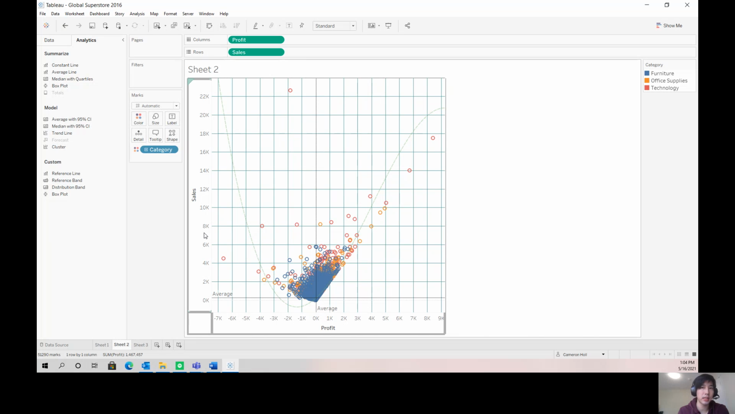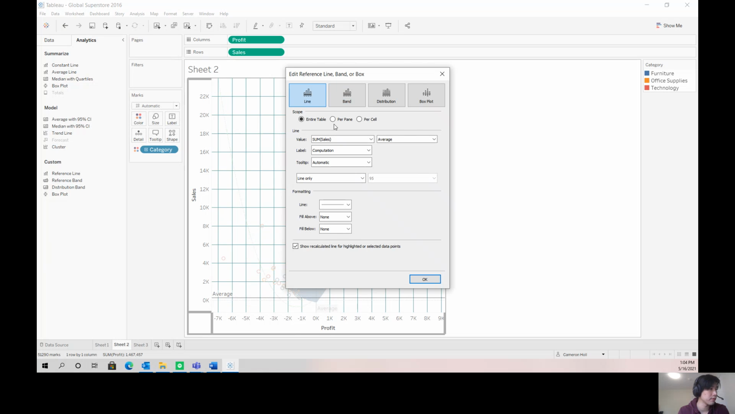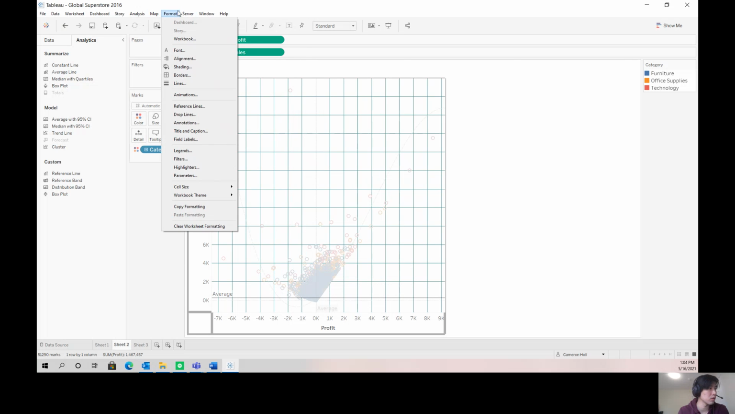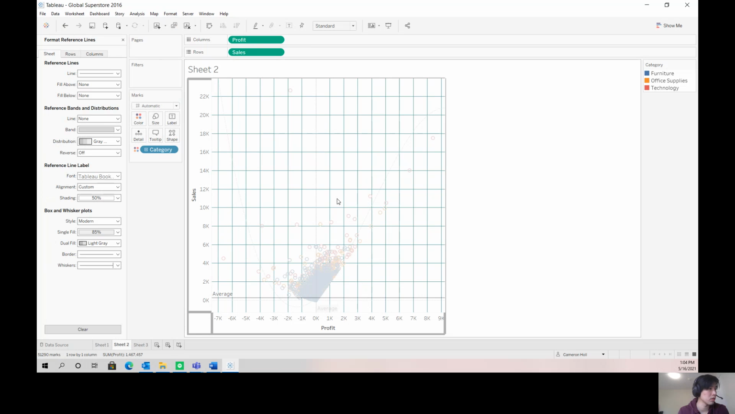We can change what type of reference line by target, aggregation, and formatting. In addition to formatting options in the Edit Reference Line dialog box, we can edit them through Toolbar, Format, Reference Lines. We can add different kinds of reference lines. A reference line is a single line. A reference band consists of 2 lines, a minimum and a maximum. A distribution band shows a calculated area.